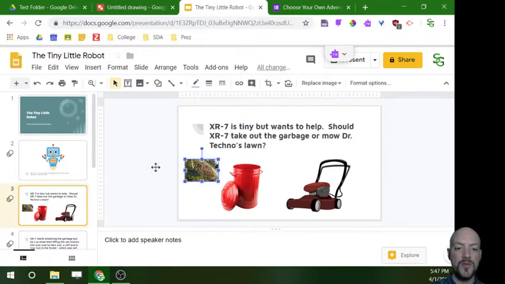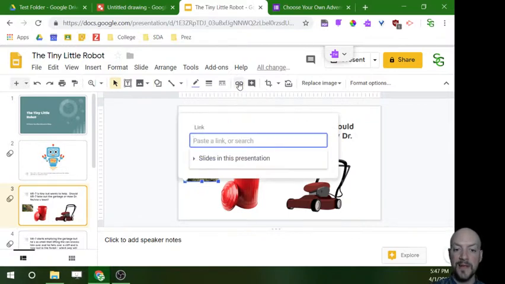So what I need to do to link this so that it opens up to the next slide that I want it to, if I click on my picture, on my toolbar up here, you're going to see this option that says Insert Link. I can also use the hotkey Control K, which I like to do. But I'm going to click this link, and then in here I could paste in a website address if I wanted to go somewhere else.